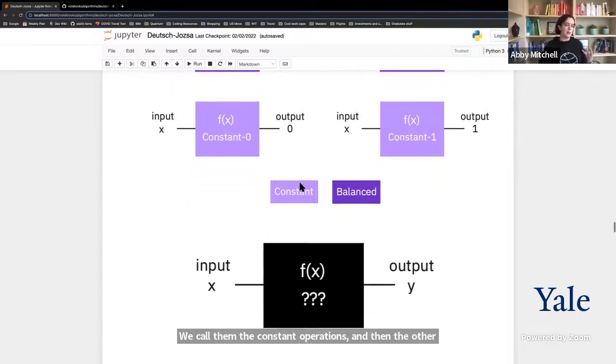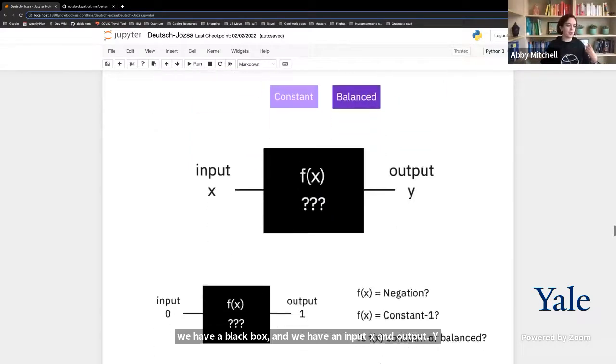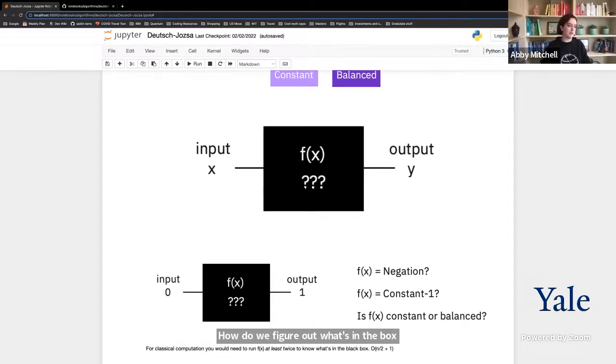So given we have those 4 types of operations, let's say we have a black box with an input X and an output Y. How do we figure out what's in the box? For example, if we ran the function once with an input of 0 and got an output of 1, we could tell it's either a negation function or a constant 1 function. But how do we figure out which one it is? How do we tell if the box is constant or balanced?